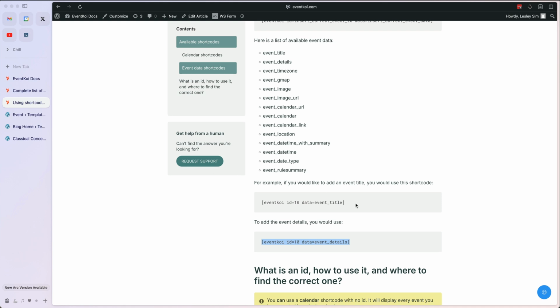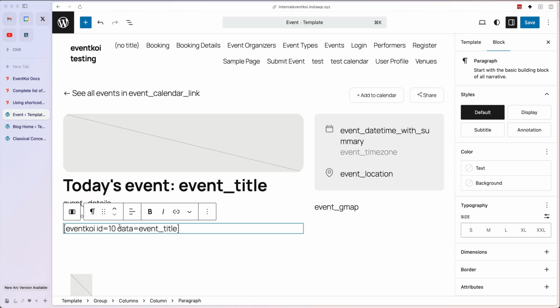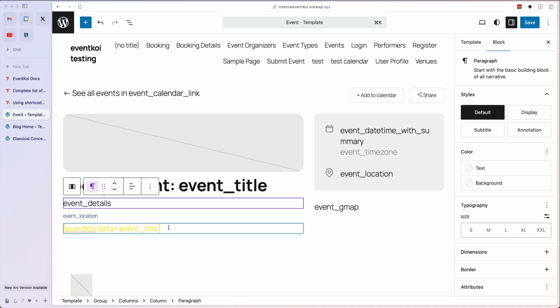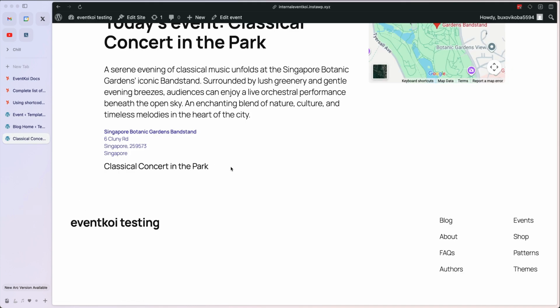Actually, let's do event title. Okay, so let's add the shortcode in. We don't need the ID because this is a template. And let's try to make it bold and make this yellow. So let's see if those formatting changes will be reflected on the front end. Let's save it, refresh. Okay, and you can see here that the shortcode was not reflected.